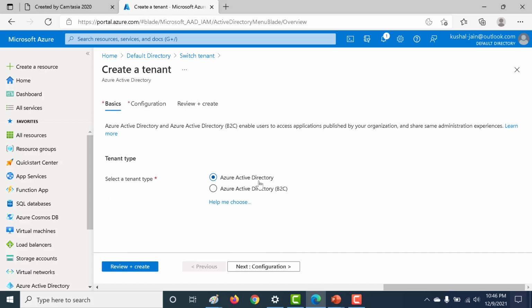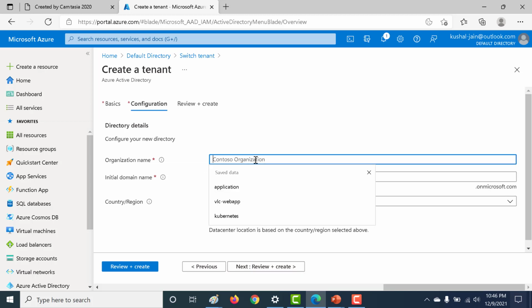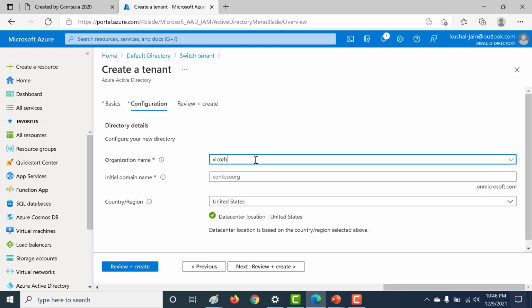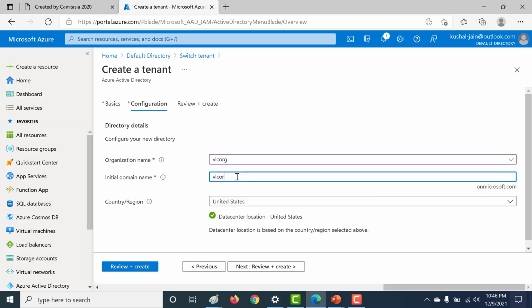This is going to be an Azure Active Directory. What an Azure Active Directory B2C is, I will explain to you in a later course. For the time being, what we need to create is an Azure Active Directory. Let's go to next. Here you need to give a name for your organization. Let me just call this VLC org.